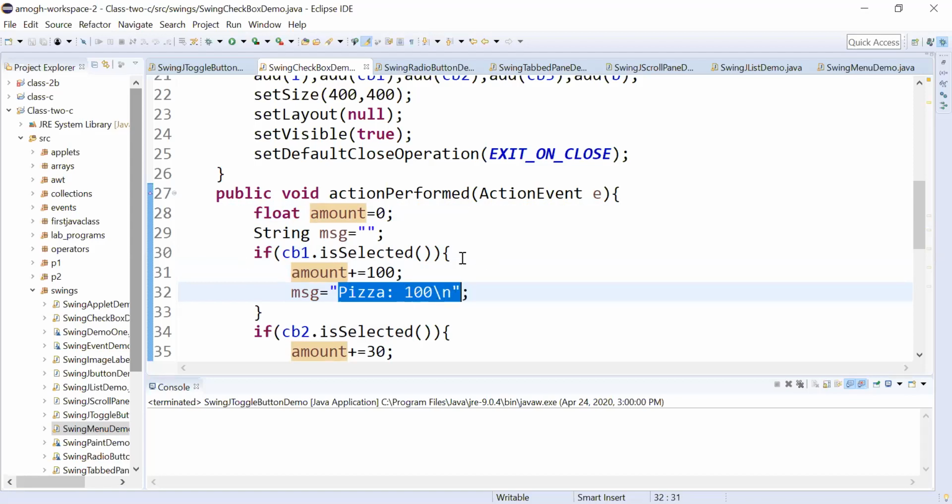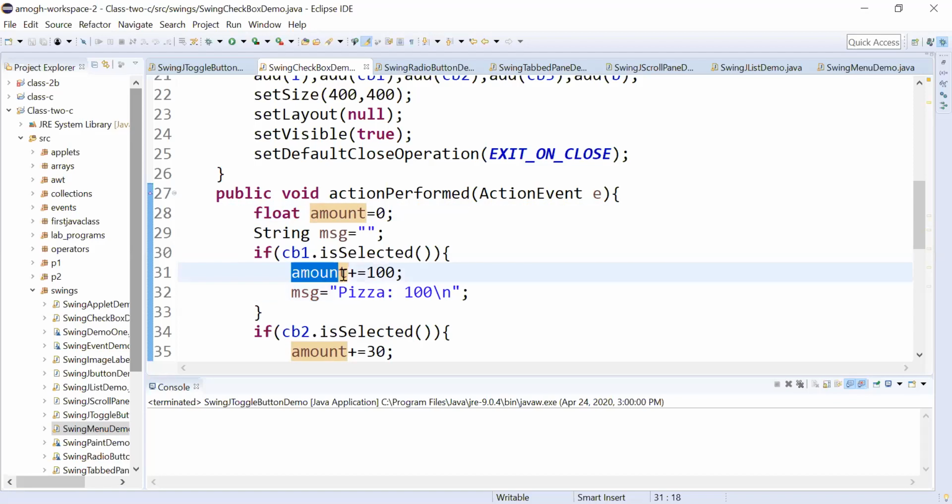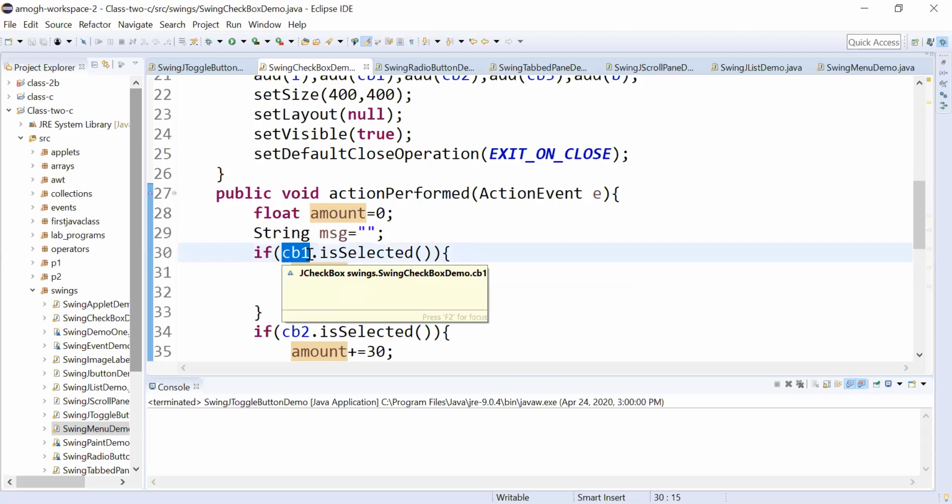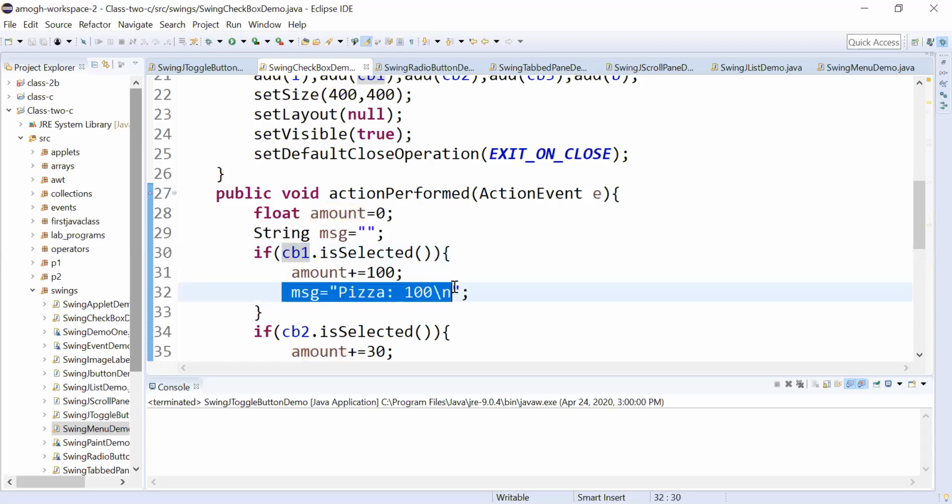So we'll see. If this condition has become true, I am setting my amount variable to amount plus 100. That is 0 plus 100. Amount will have 100 initially for this checkbox one if I have selected. Okay, and the message will be printing this.